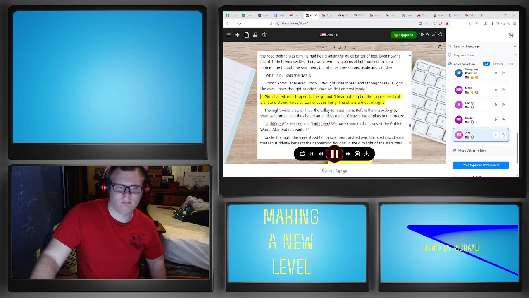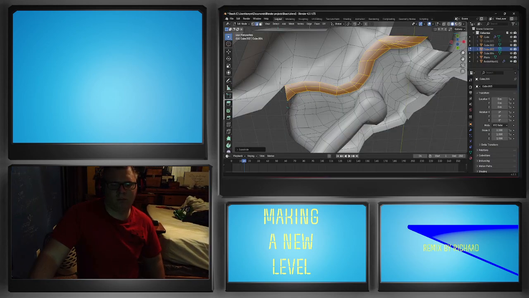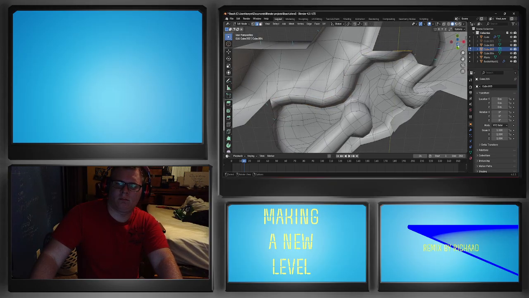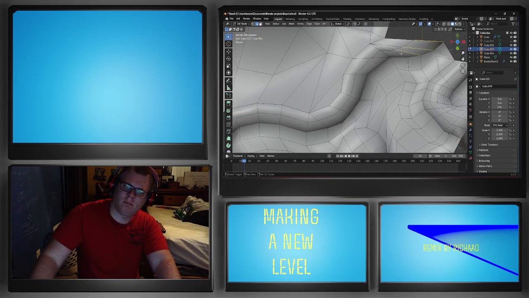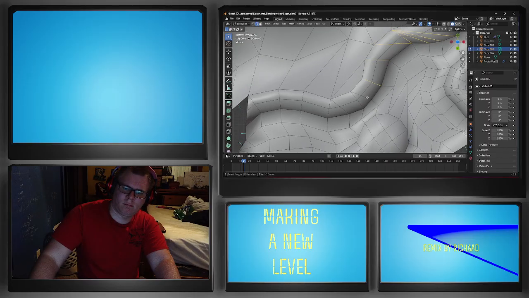Gimli halted and stooped to the ground. "I hear nothing but the night speech of plant and stone," he said. "Come. Let us hurry. The others are out of sight." The night wind blew chill up the valley to meet them. Before them a wide grey shadow loomed, and they heard an endless rustle of leaves like poplars in the breeze.